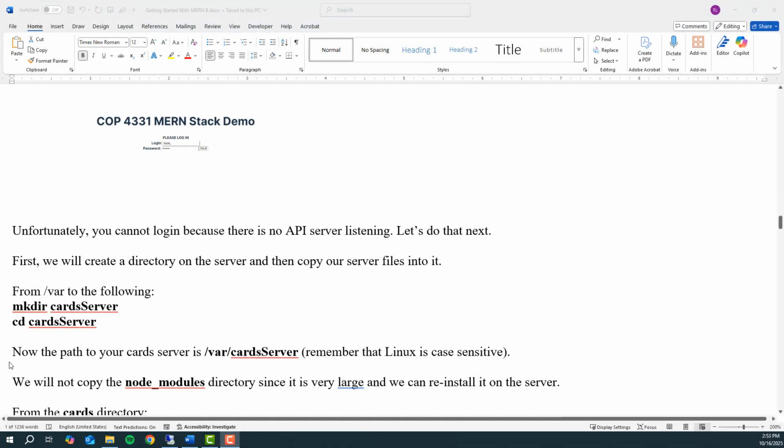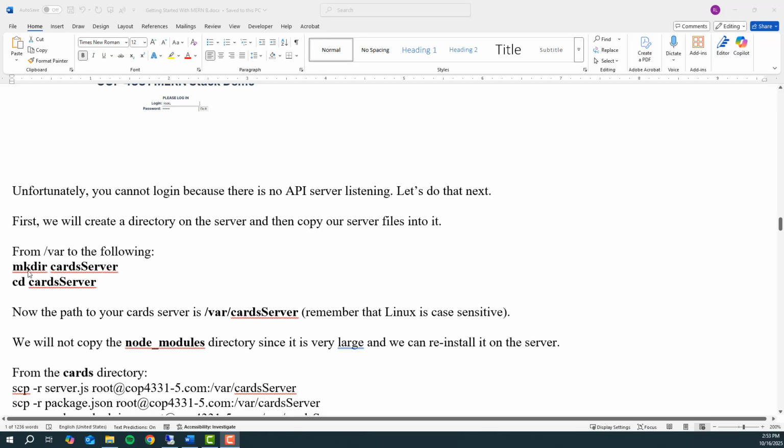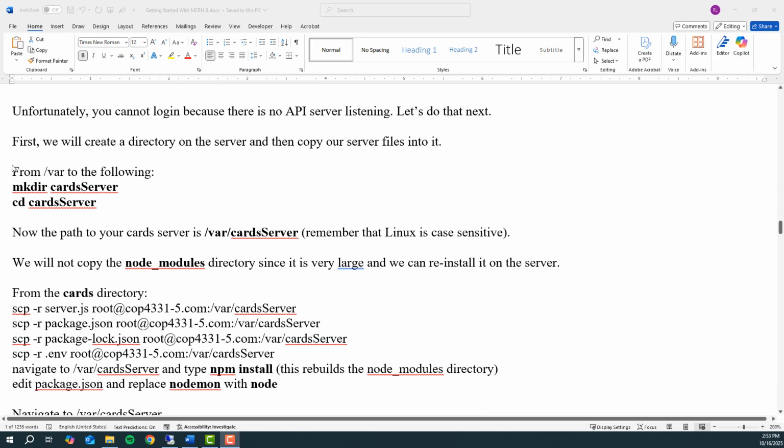Okay, so here's what I've got. Now what we're going to do, all of this from this point on, is to set up the API on the server. So I arbitrarily said within this var directory, I'm going to make something called cards server.